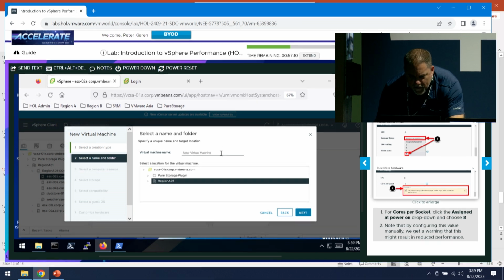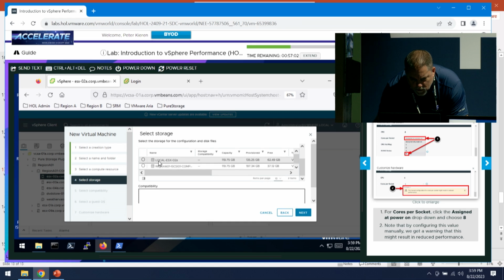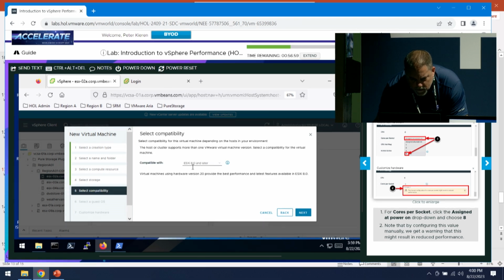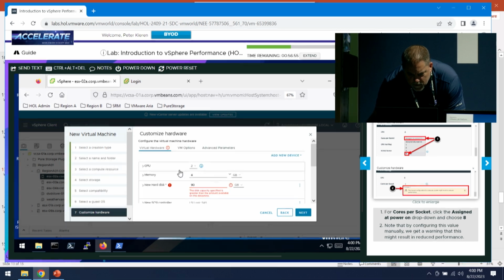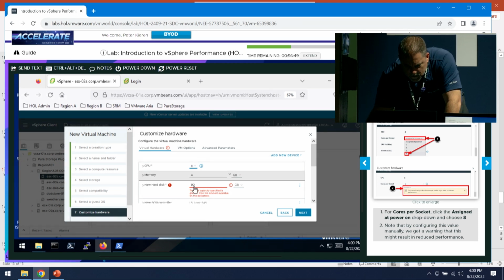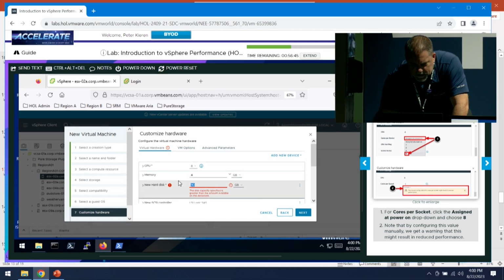Next. BTP, next. ESXi, local host storage, compatible with 8, Windows doesn't care. There we go, thank you. That's the step I missed. There we go, 8. So we're changing the CPU to 8. I don't think we changed the memory at all. We're gonna change this number to 10.